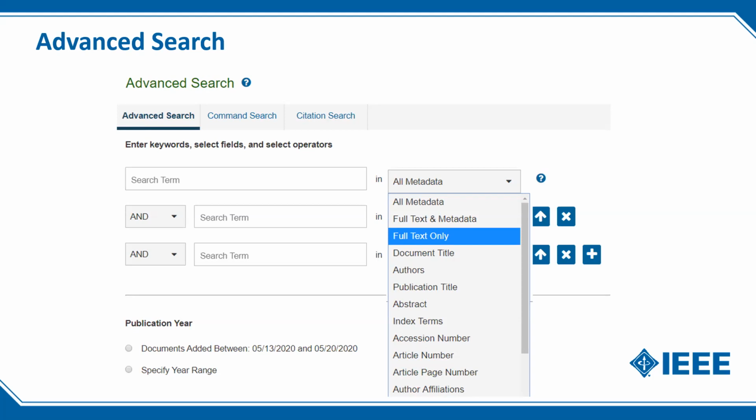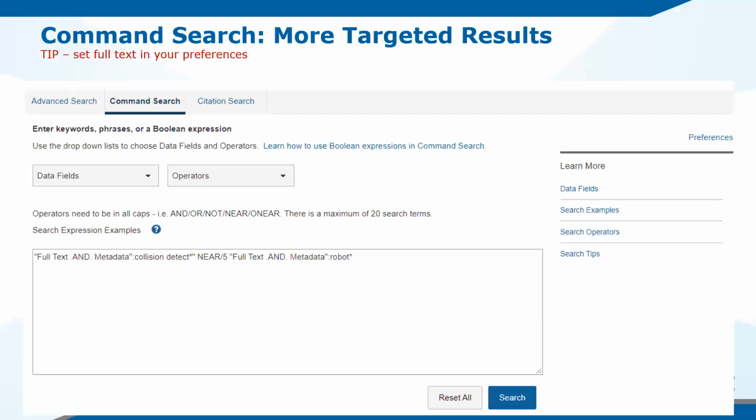Command search is linked off the advanced search page, big white search box. It gives you the most control. You can use the data fields as a drop down, but I did want to show you what this looks like in terms of the format. Searching full text and metadata using the near operator. So what it's searching for based on the search phrase in the search box is within the full text and metadata. Metadata again is citation, abstract, and index term.